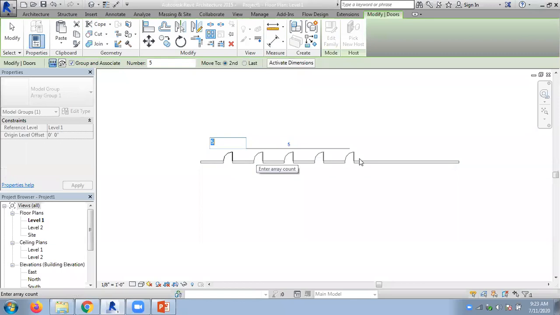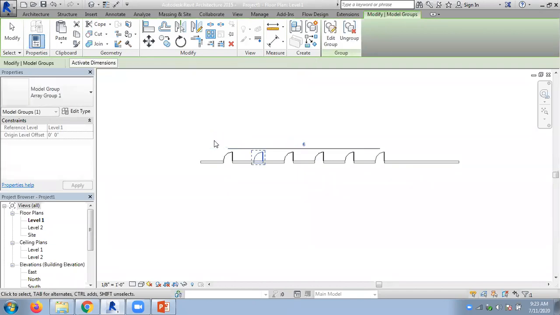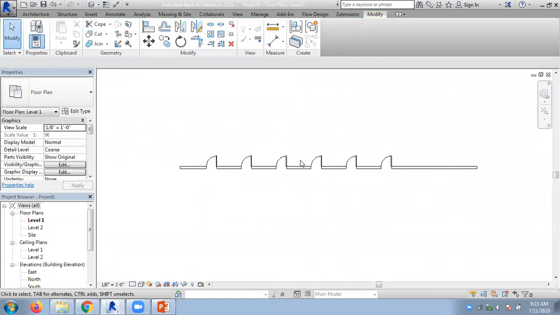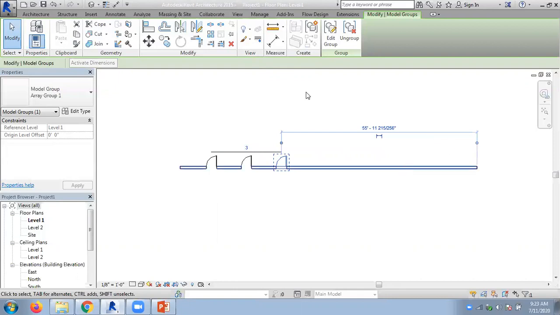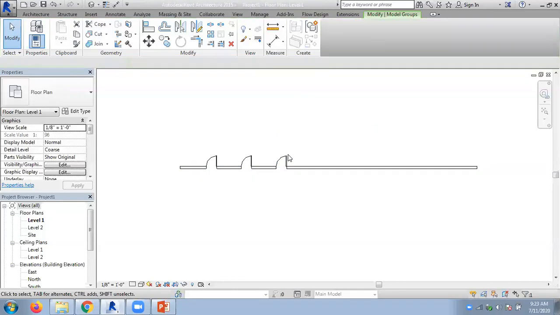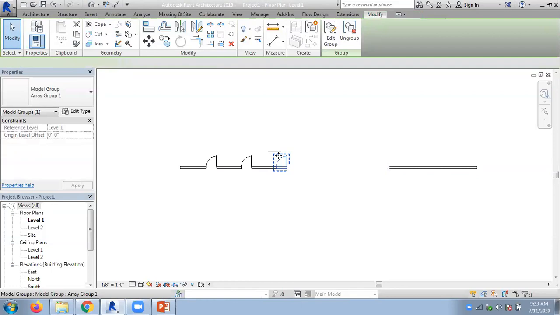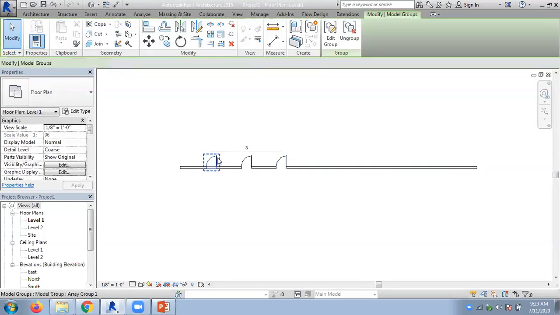You'll get the full set of elements, 5. This 5 is equal to this 5. So here also I can quickly change it. So when I change the number to 5 or any value, say 3, this total length will be getting reduced. So the gap is constant, it's maintained. So if you press the active dimension tools, you can see the dimensions also. And this is a group. So you can see there are small dotted blue lines, meaning that these are in a group.